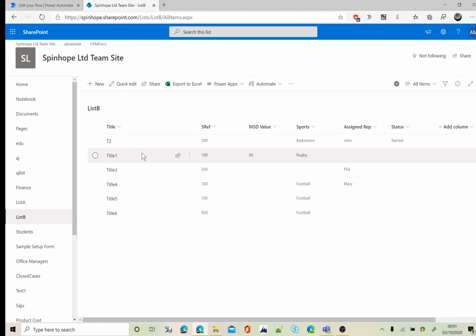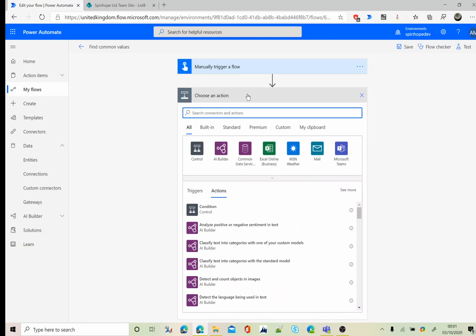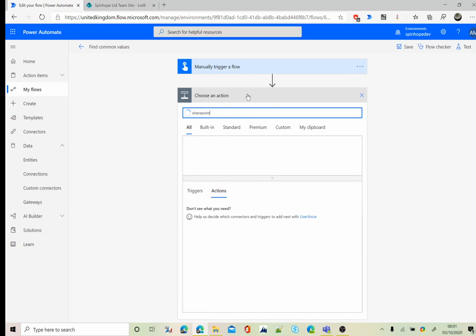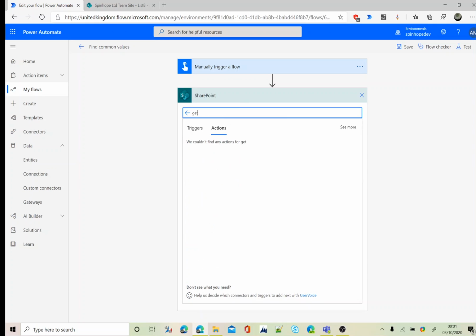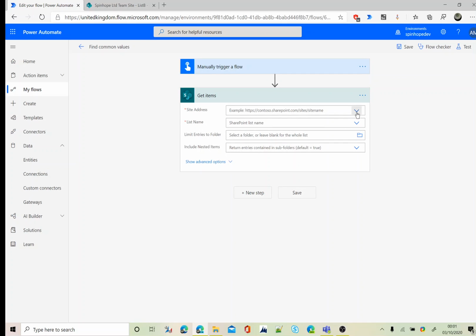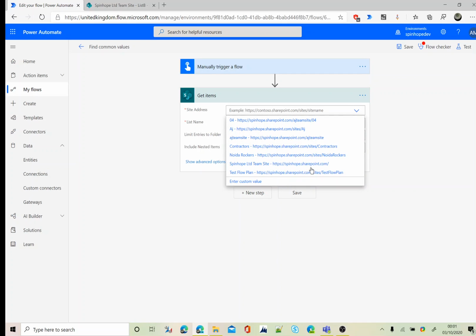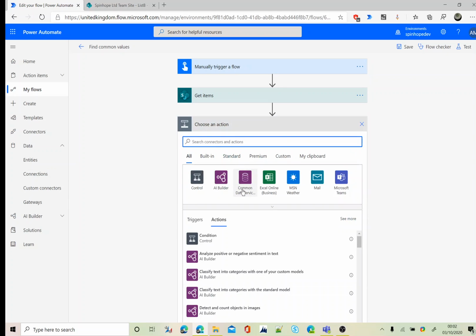Okay, so let's go back to Power Automate. The connector I am after is the SharePoint connector. Get items. Select my list, that's list A. Next, I'm going to select the first output of the column we want.